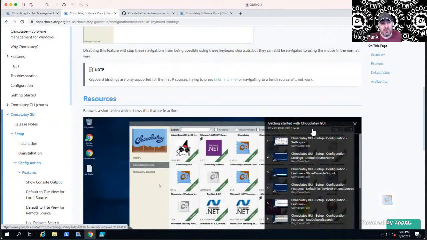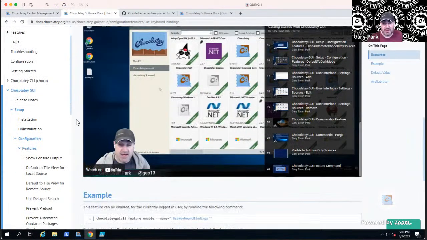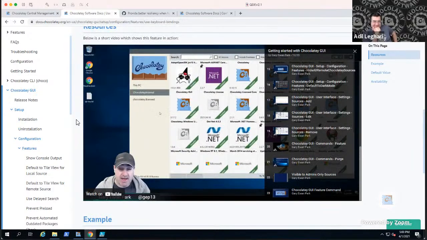They're all part of a playlist, so you can see them in this form. You can watch them from start to finish. There is a complete playlist of all the functionality within Chocolatey GUI. There are some missing. I know that I need to go back and fill them in, but that's just time dependent and getting the cycles to do that. But that's already a great start.